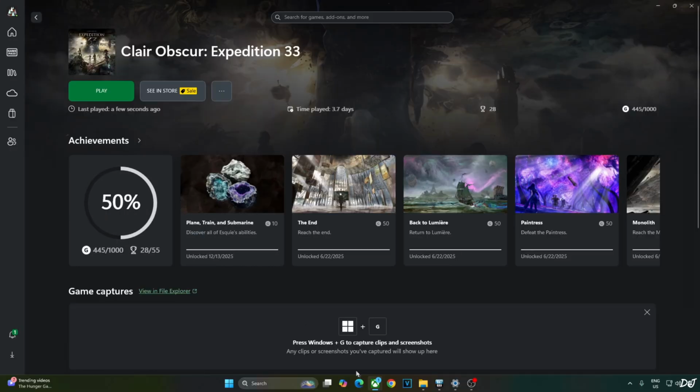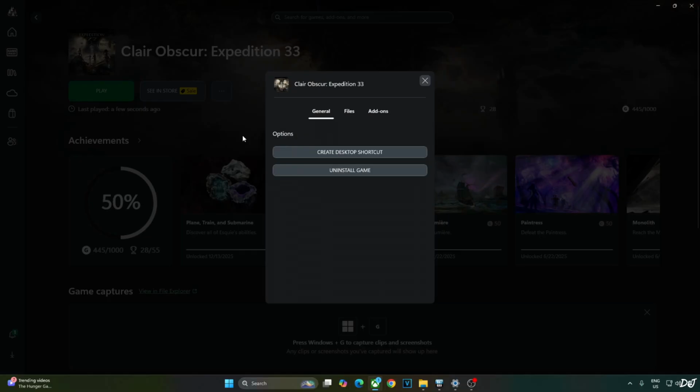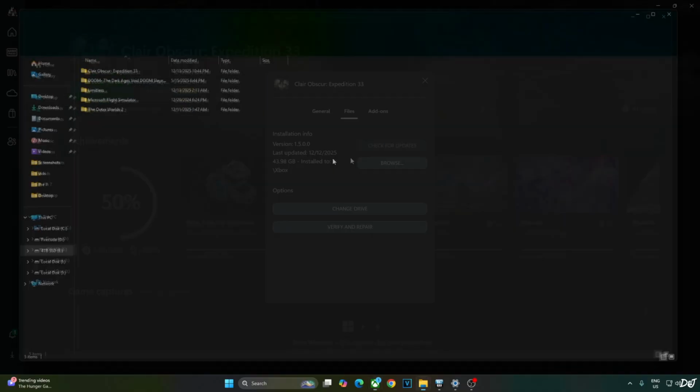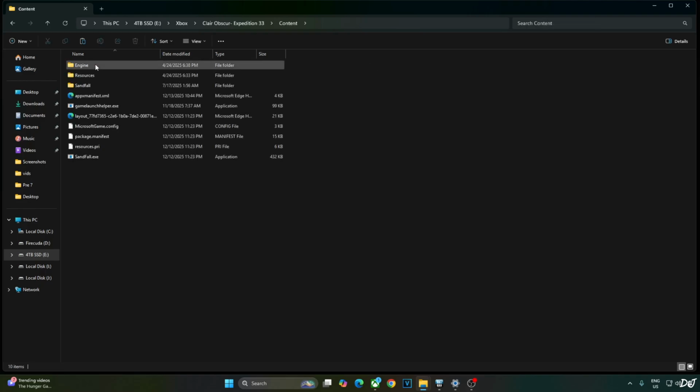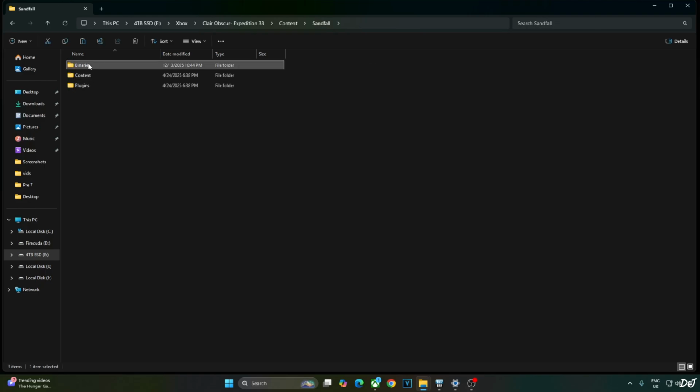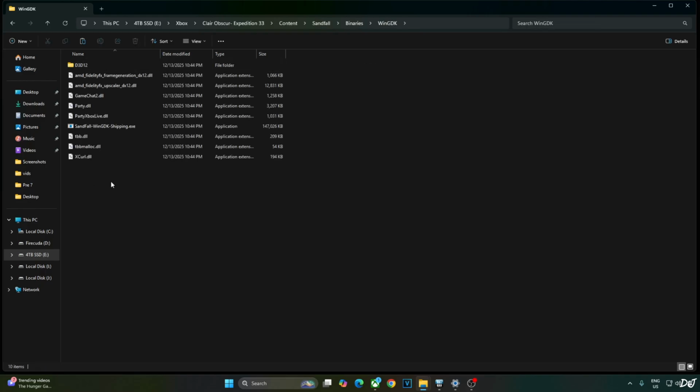Open Xbox PC app, go to your library, select the game. Click on the three dots here, click on manage, click on files, click on browse. Open Clair Obscur Expedition 33 folder, content folder, Sandfall folder, binaries folder, WinGDK folder, paste the three files here.